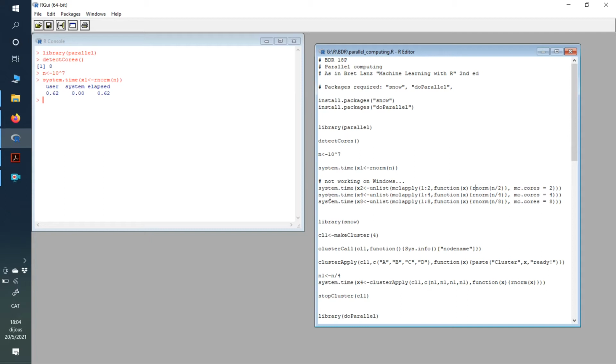And the next line is the same with 4 cores, so for 1, 2, 3, 4 here, and n divided by 4, and the same with 8. So this is to check what happens when you use 2, 4, or 8 cores. But if I try this, Control R, you see that there is an error because this is not supported on Windows.